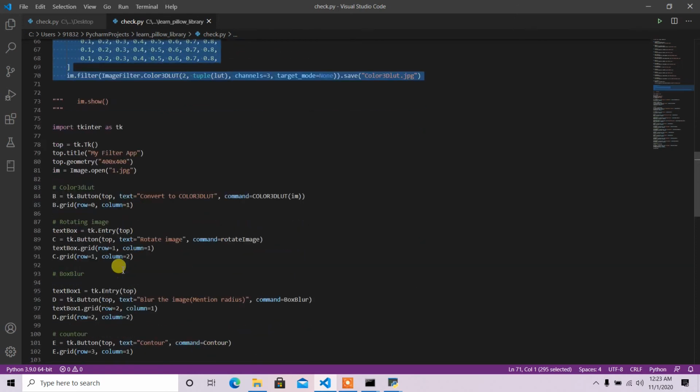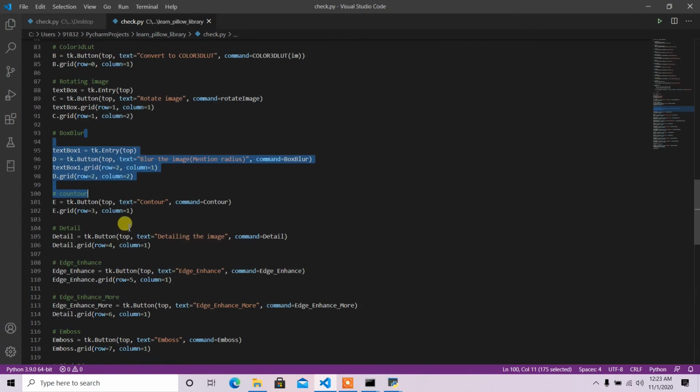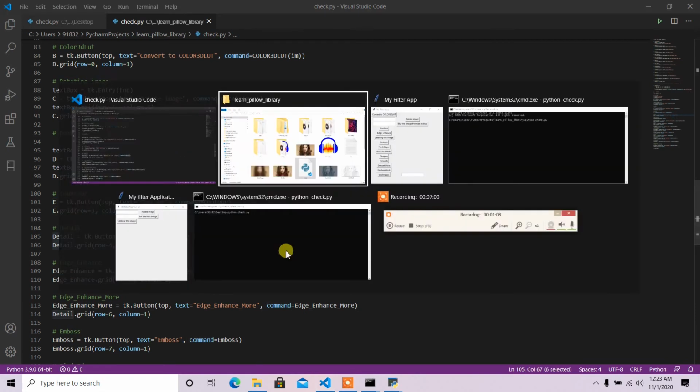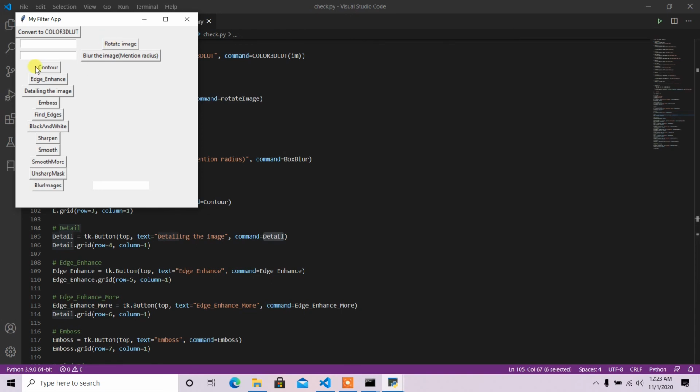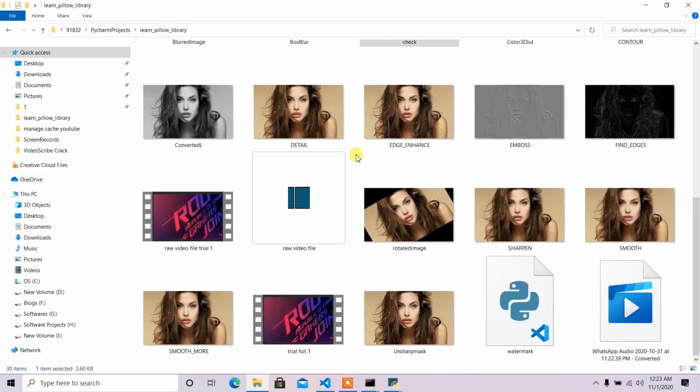Okay, so now here we have done all the Tkinter part. Here everything is GUI, nothing is different. All the commands are passed to functions respectively. And now we will try running this Tkinter, sorry. So here we will click all the buttons: detailing the image, emboss, finding edges, black and white, sharpening, smoothing, more smoothing, unsharp mask, and blur images. For blur images, we need to put the radius also. So once we click the blur images, we will get all results here.